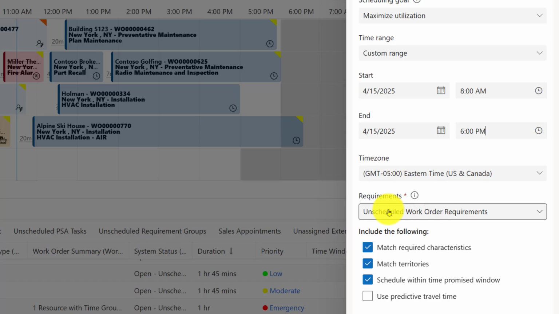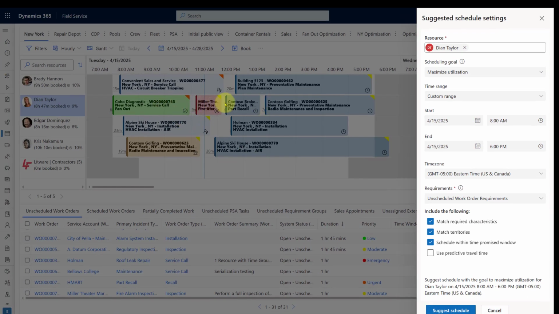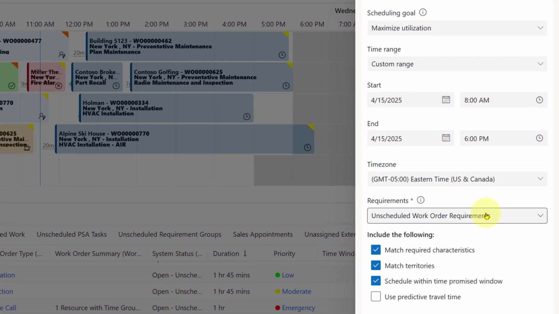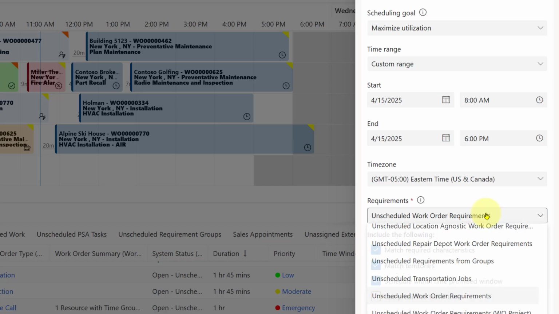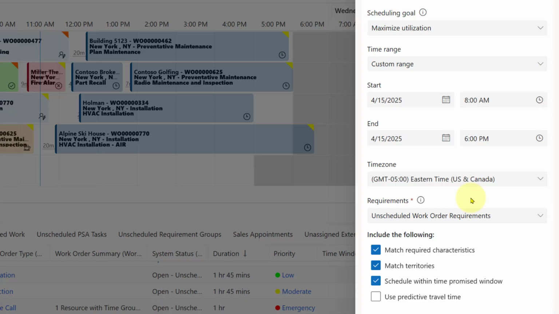And then we can also select what other requirements we want to use for this schedule. That means that I'm not just going to reorganize the ones that I have over here, right? I want to use a particular view that I've put together. And you can see here, well, you can't really see that because I call it something else, but that is my view that shows all of the unscheduled work order requirements. If you have other views, you can pick other views from there as well.